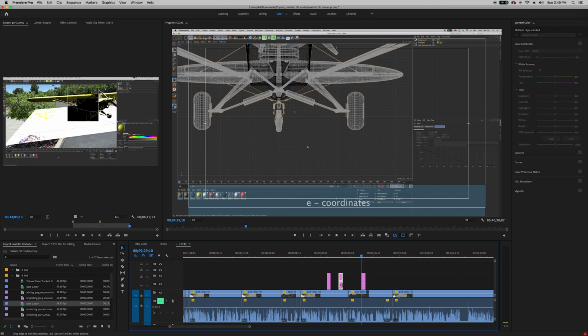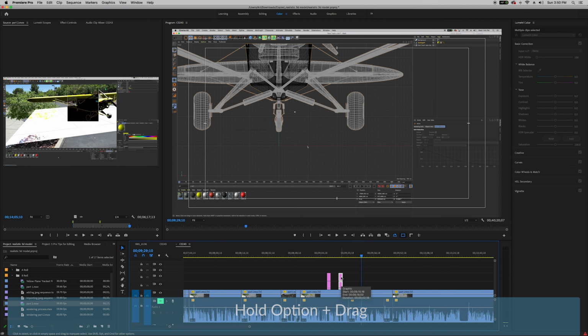This is my text, and this is my blue shape. What I do is I simply duplicate it by dragging it across. Now let's go ahead and delete this, and I'm going to show you what happens if you select both the objects. Go ahead and hold Option and drag.